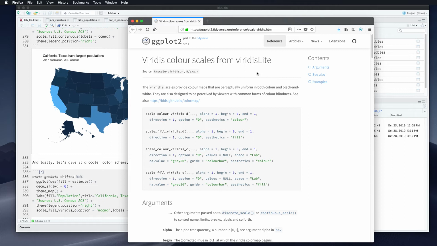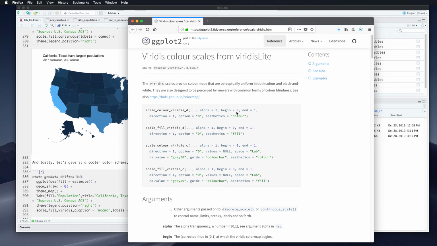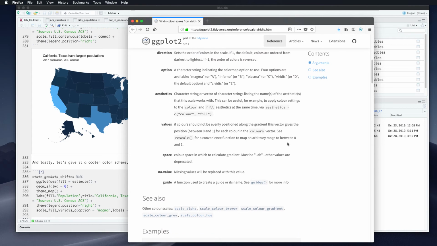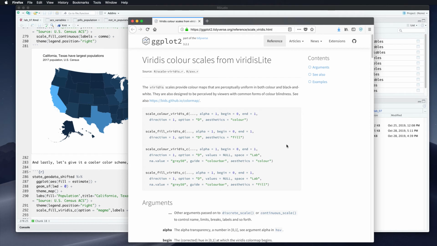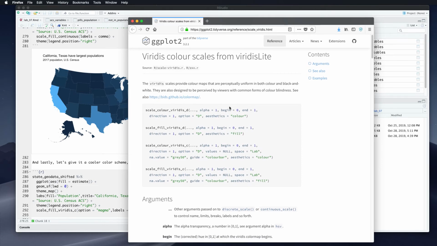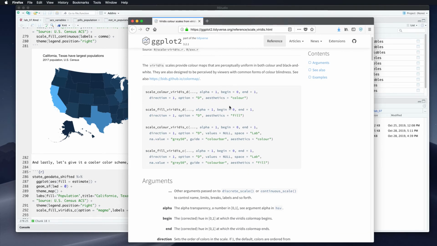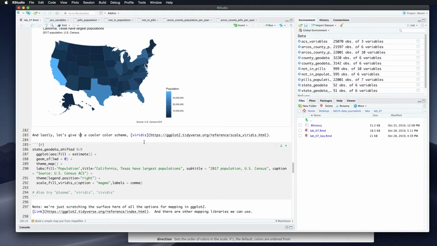But it has this great color scale called Viridis with a bunch of different options. Maybe you might like these and want to play around with them. Supposedly this is really good for people with color blindness. So if you happen to be colorblind, this might be useful for you. Certainly not a bad idea to use them if you're ever going to be showing these to anybody else. All right, so I'm going to give it a cooler color scheme.